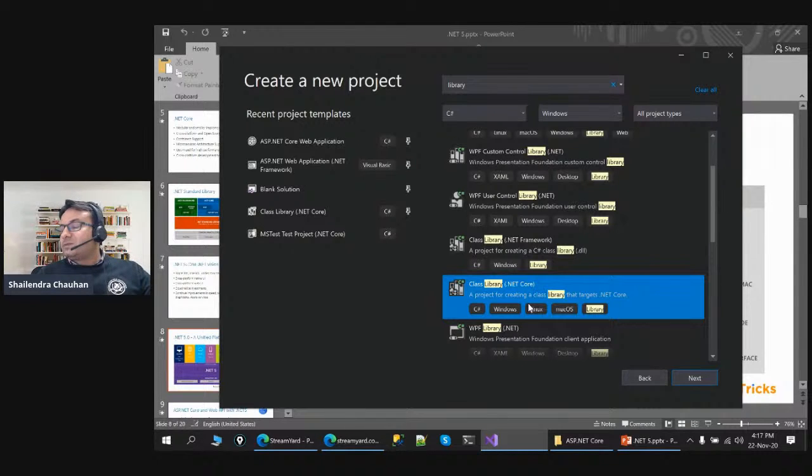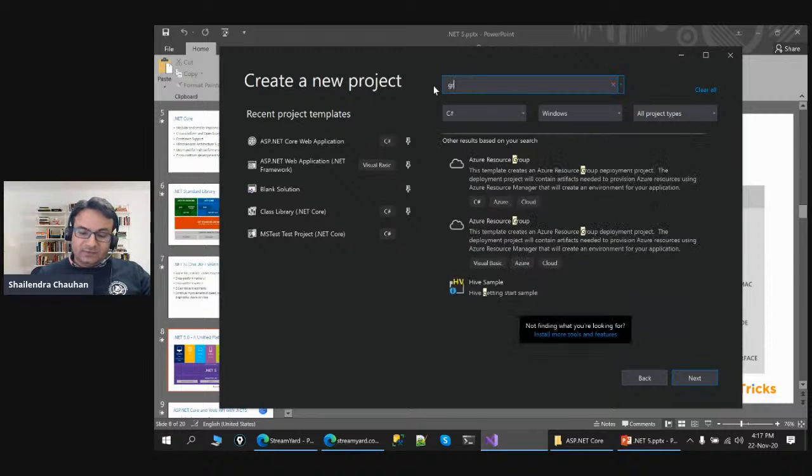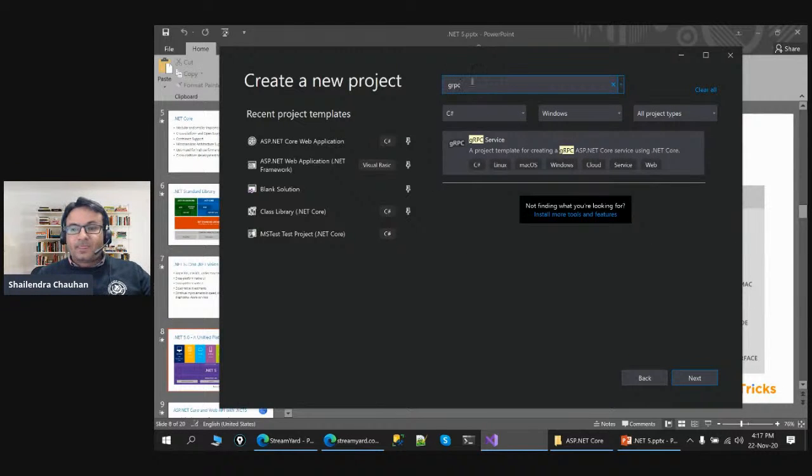Bijan, Microsoft does not have any plan to support WCF in .NET 5, because as an alternative to WCF, they say you should use gRPC. So we have a gRPC service which you can use in place of WCF. They don't have any plan to support WCF.